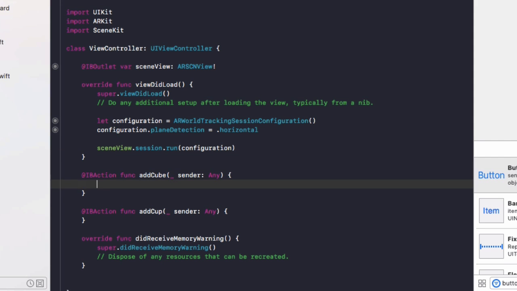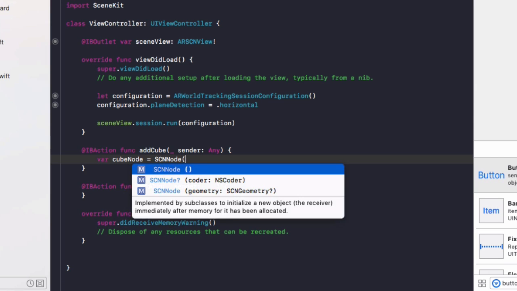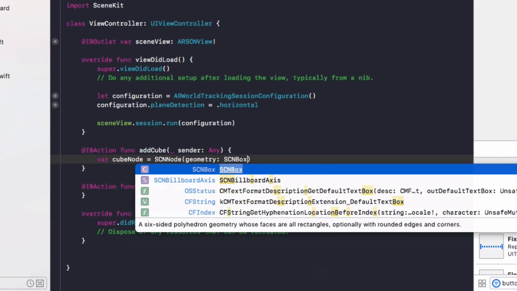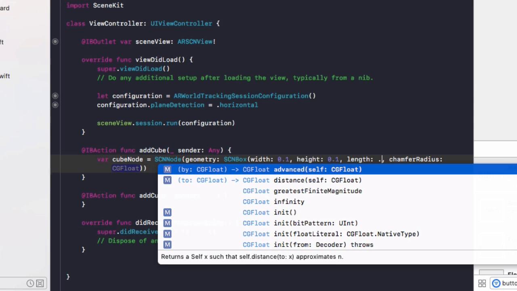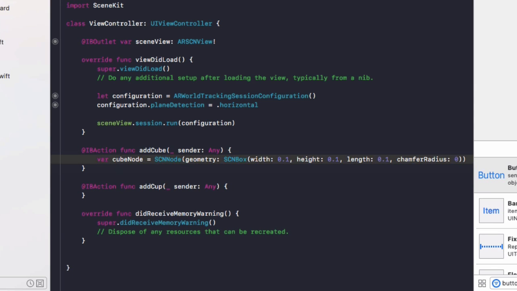So now that we've done that, let's add a cube to augmented reality. To do this, we'll do var cubeNode equals SCNNode brackets. We'll do geometry, and in geometry we'll do SCNBox brackets, do width, height, length, and so on. So width is going to be 0.1, height is going to be 0.1, length is going to be 0.1, and finally the chamfer radius will be 0.